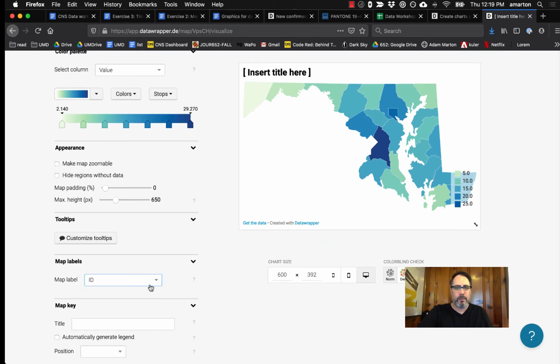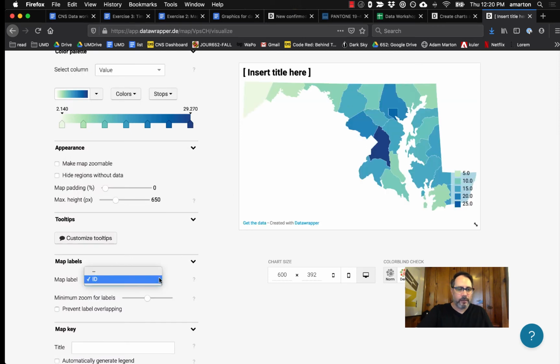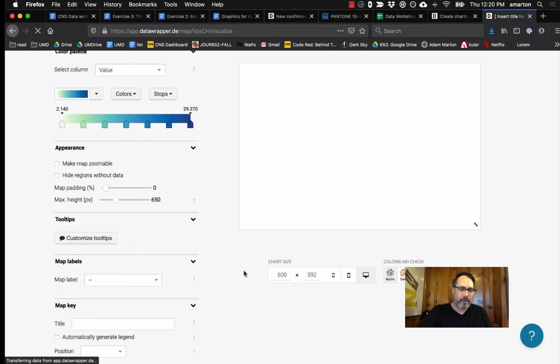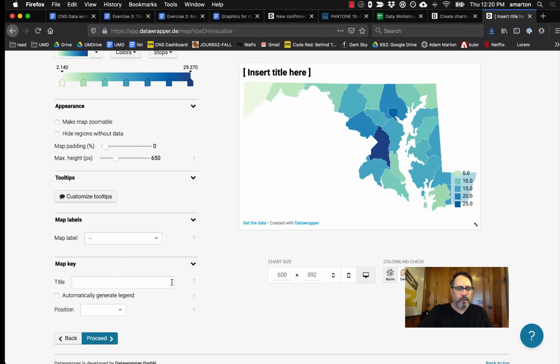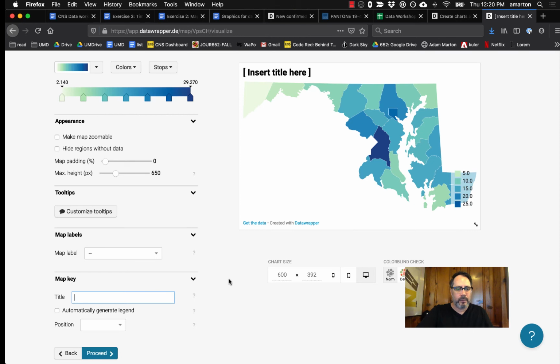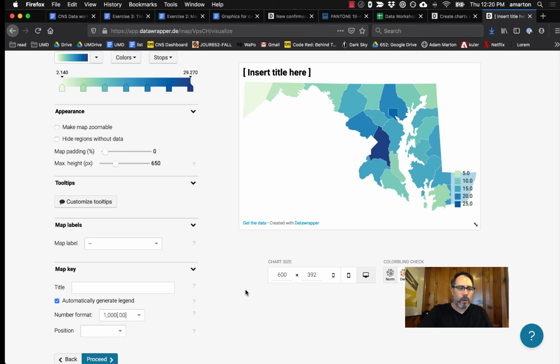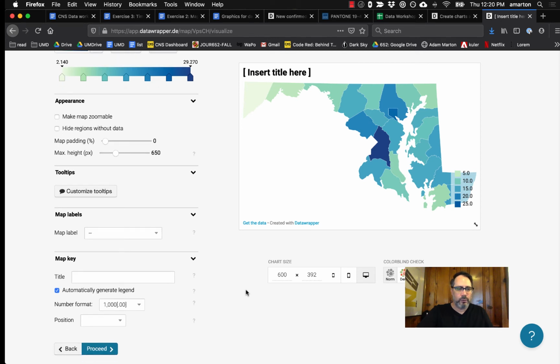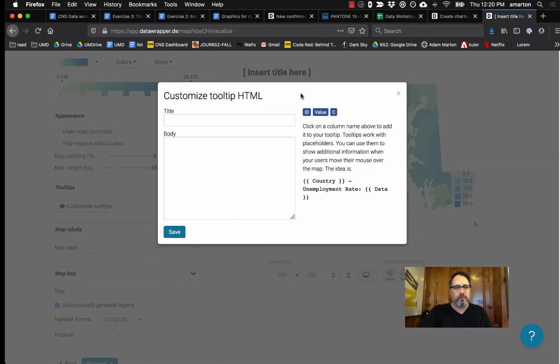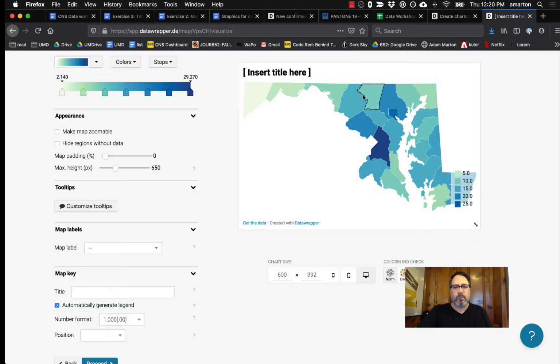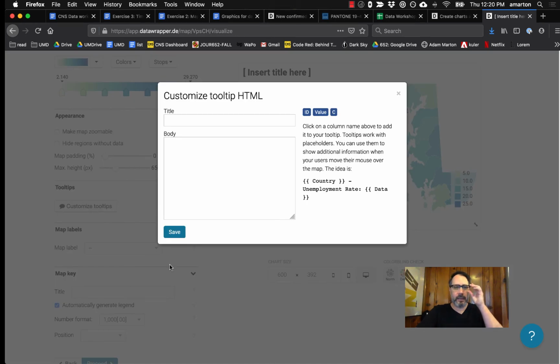Add a map label. We can add it by ID, which will just add the different county names, but we don't really need to do that right now. We can add in a title, or we can automatically generate a legend, which again isn't really doing much for us here. What I want to do though is I would like to generate some tooltips, right? Which means that a little box will pop up when we hover over individual counties. So this can be a little tough to understand at first.